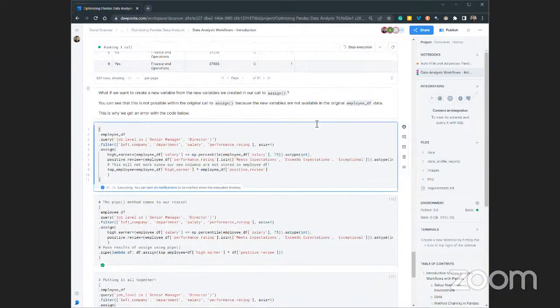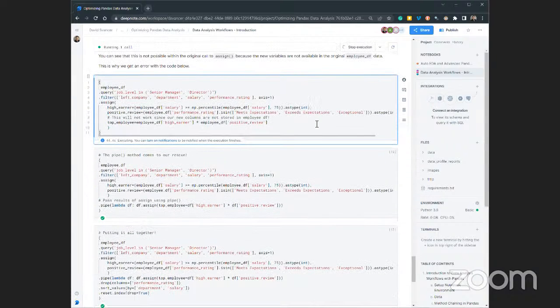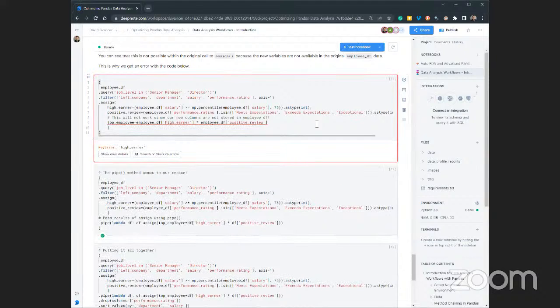And this is typically kind of a shock, especially for people that are coming from the tidyverse world in R, because using mutate in R, you can easily do this. You can create new columns, and then you can reference them within the same mutate call, just like this. You would expect this to work. But in Pandas, this does not work because there is no high earner in employee DF, right? Because it hasn't been created yet, because the assign method has to finish and it gets created after it gets completed. So we can't access it here.